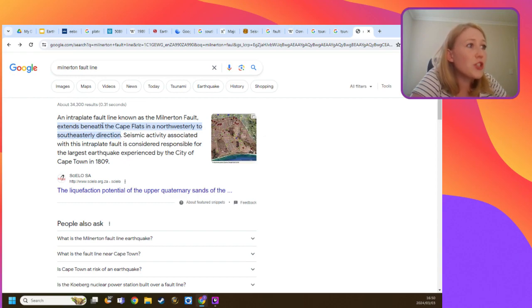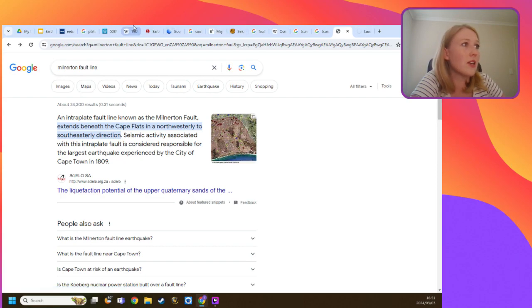Okay, an intraplate fault line known as the Milnerton fault line extends beneath the Cape Flats in a northwesterly to northeasterly direction. Seismic activity associated with this intraplate fault is considered responsible for the largest earthquake experienced by the city of Cape Town in 1809. Okay, I'm going to go check out what that earthquake was. First, let's take a look at the maps.